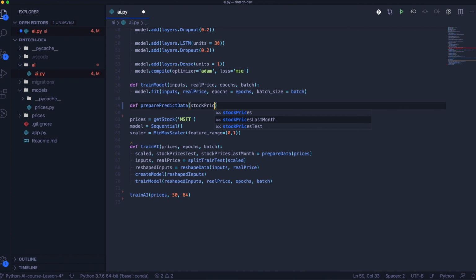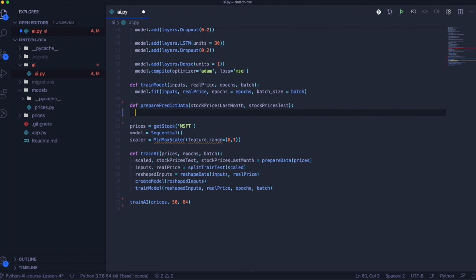We will pass the data from the last month and the rest of the data. And here we will concatenate all of the arrays and create a pandas data frame. Of course, we will take only open values.